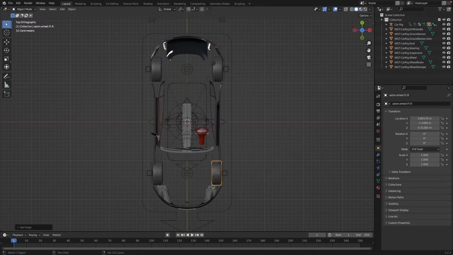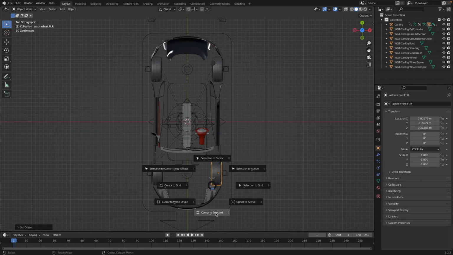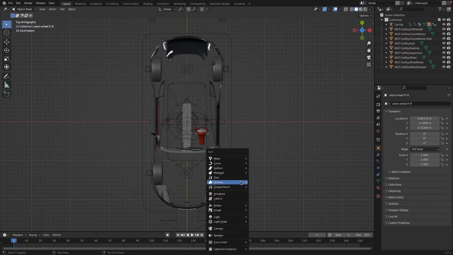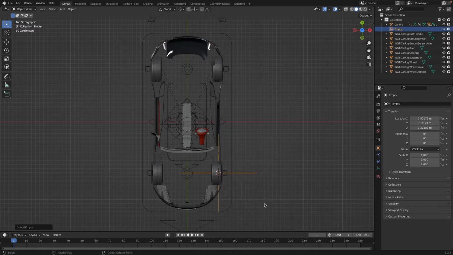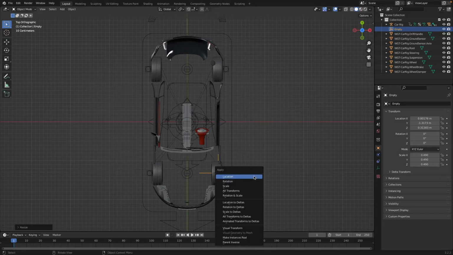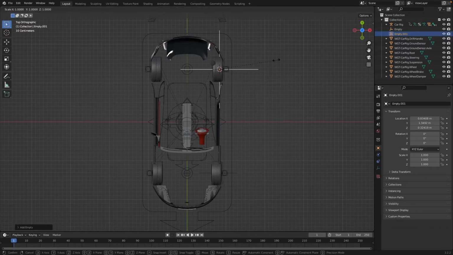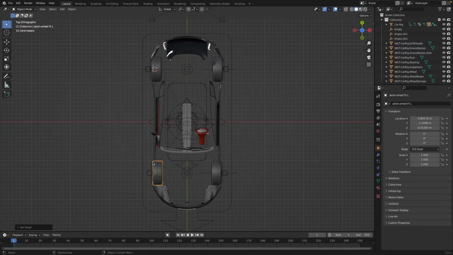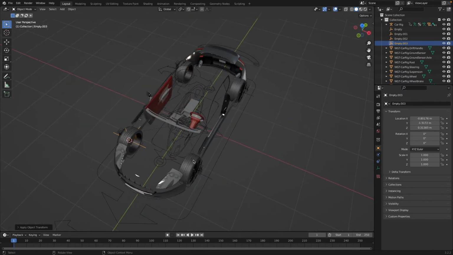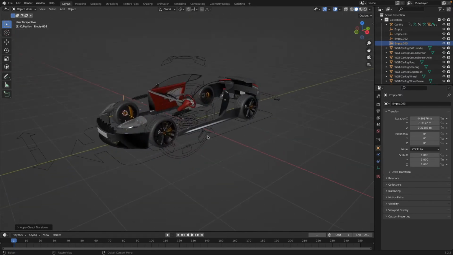And then we're going to hit Shift S on your keyboard, cursor to selected. Then Shift A, and we're going to add in an empty plane axis. So S to scale it down, Control A, apply scale, and we're going to add one to each wheel. So do the same thing here. Okay, cool. Once you've added all your empties, we're going to add one more empty.